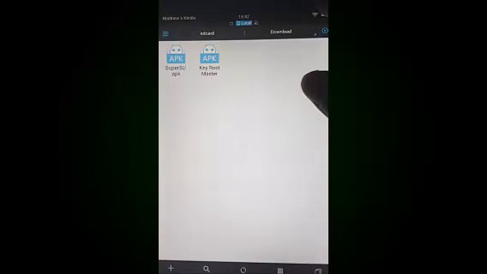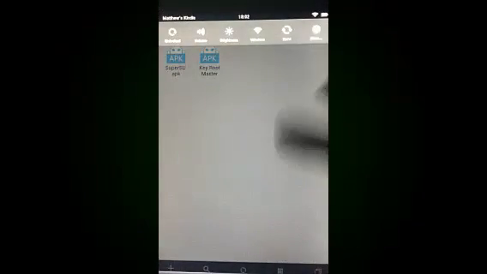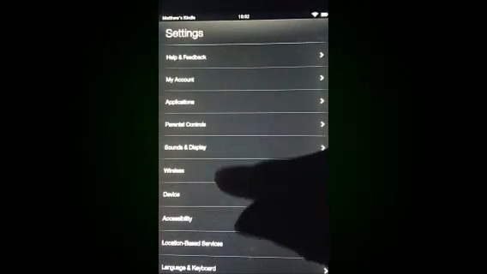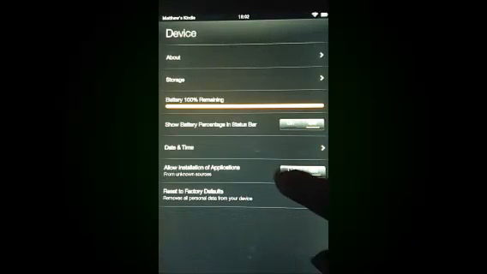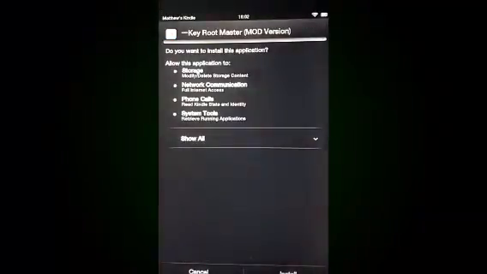But these, because they're APK app files, you're going to have to swipe down, go to More, Device, and make sure Allow installation of applications from unknown sources is turned on. So once you've done that, you can click on Keymaster Root and install this. And once you're done, you want to press open.